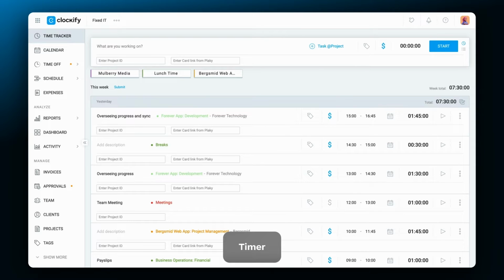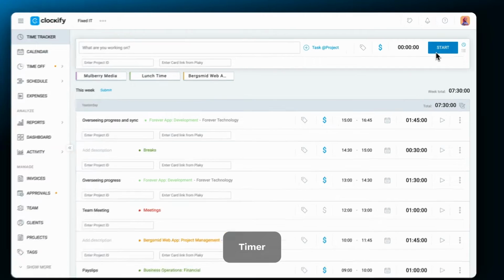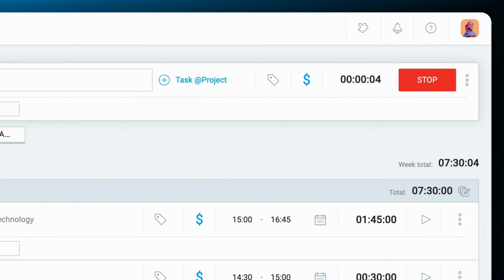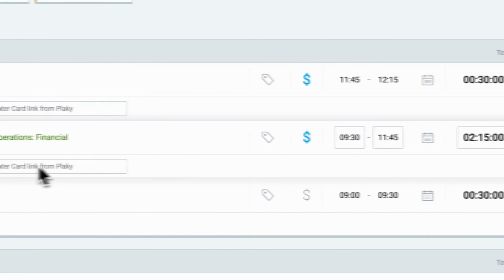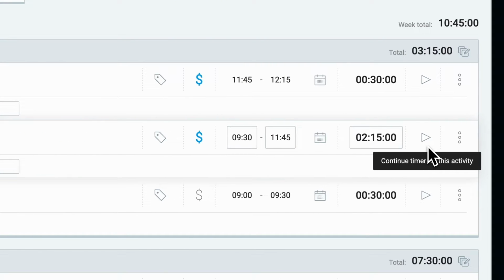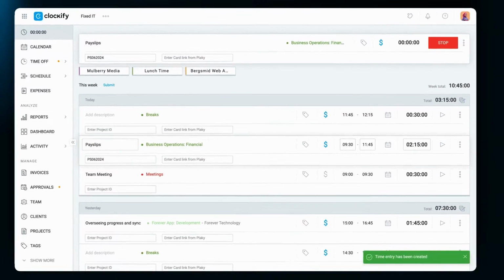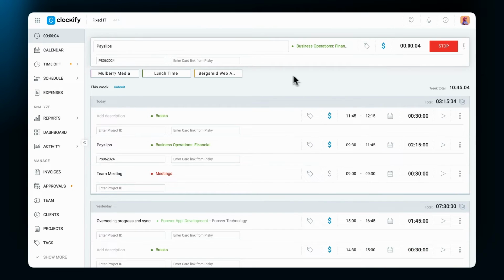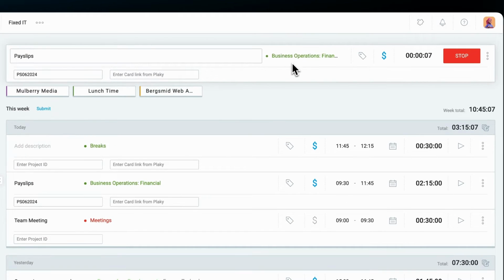Clockify's timer mode allows you to track your work hours in real time by simply starting and stopping the timer. Simple enough, but let's see what else can be done. If you wish to continue a previous activity, you can simply click on the play button next to that entry, which replicates the description, project, billability, tags, and any custom field that might be active.